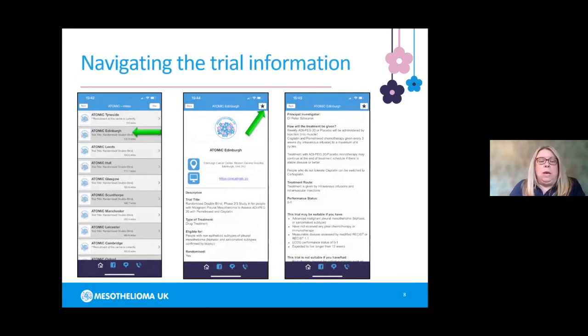When you click onto Atomic Meso, it'll bring up a list. Not every trial will have as big a list as this, but it'll bring a list of every center that is currently open to that study. So you could click on the one that's nearest to you. I've clicked on Edinburgh there for the purposes of this demonstration.